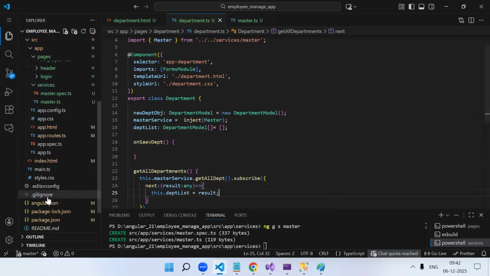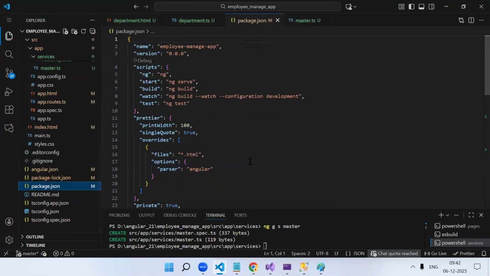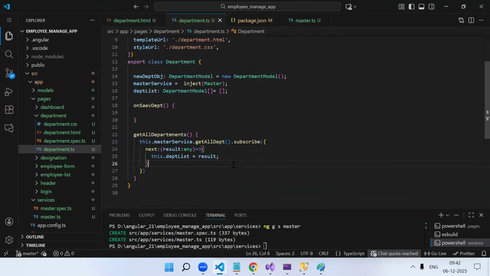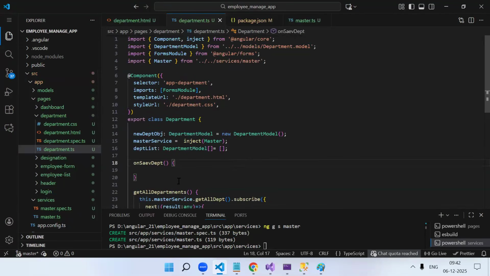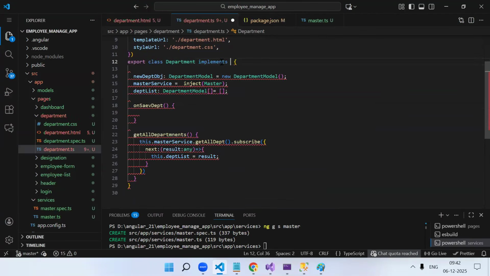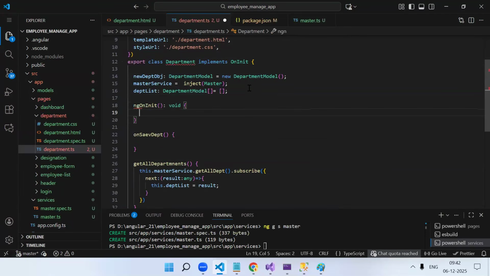But I think this is an Angular 21 project, so we have to go with signal only. Let me show you the issue, what issue is there, then we will convert it. Now this function we need to call on the page load. So we have to implement our lifecycle event, implement OnInit. Fine. And after the variable declaration, in ngOnInit, this.getAllDepartment, this function will be called on the page load.